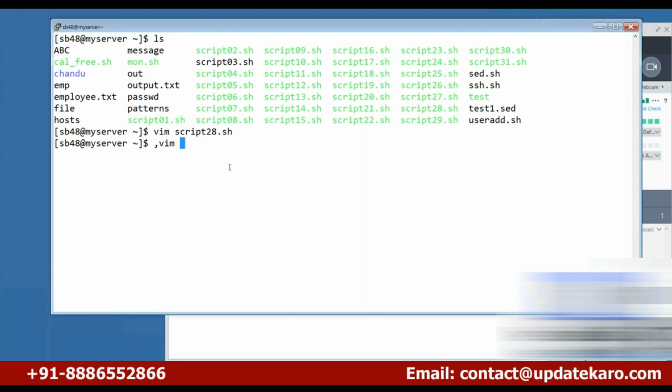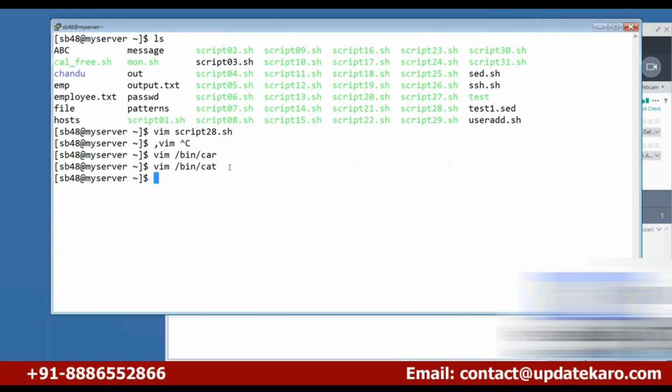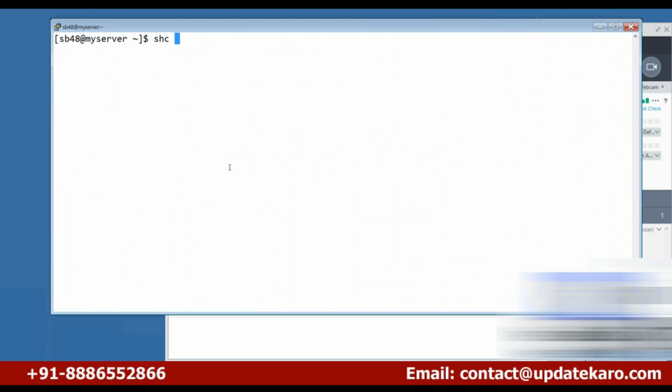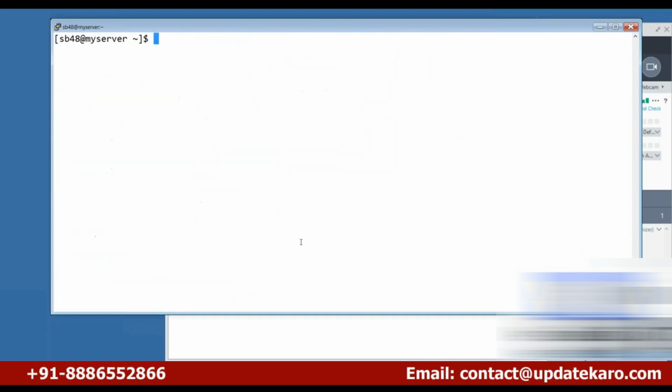Binary file means, for example /bin/cat. The cat command we usually use, can you see any code? No, you cannot see any code. Likewise, I want to do something. So how do you do that? You have a compiler called shc. You can just download shc from the internet. I don't remember the syntax exactly: shc -f script name. So shc -f script28.sh.